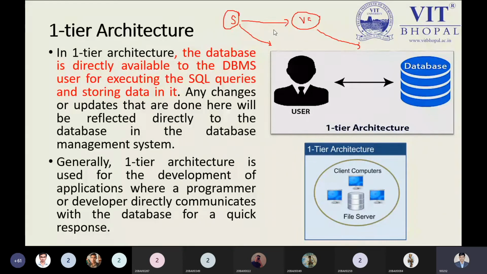Now, this is fully clear to all, right? Yes, sir. Any doubt over here, students? Please tell me right now. Any doubt? Sir, can we also call it a centralized architecture? Sir, can you give some examples? Okay.